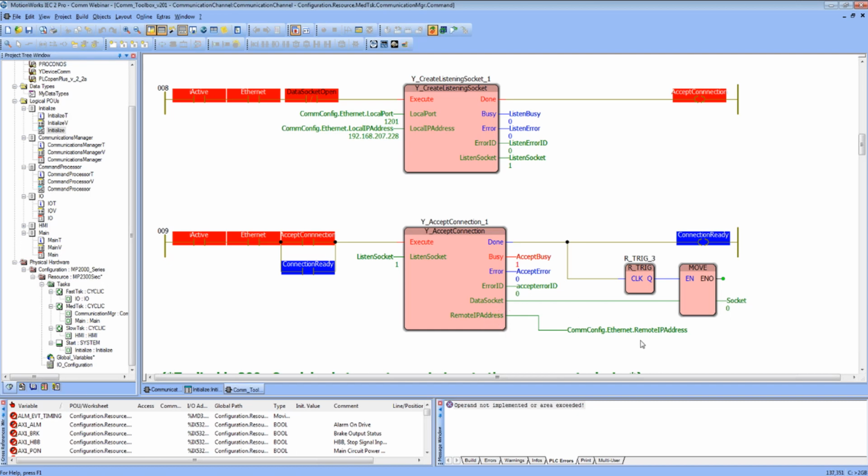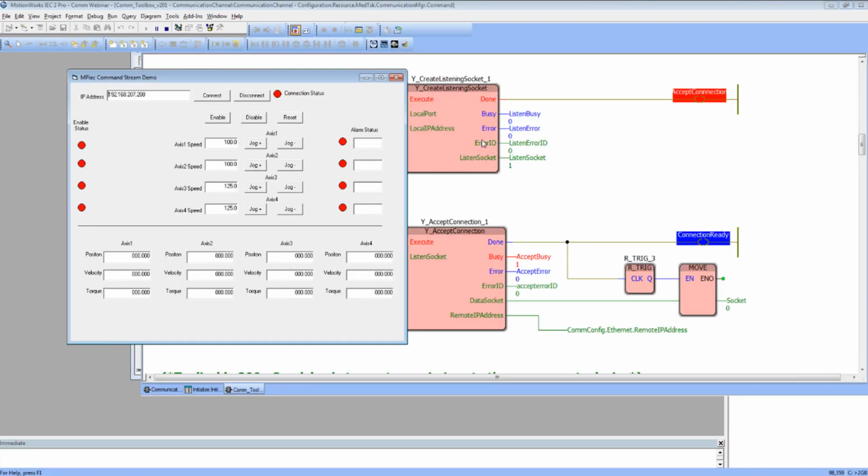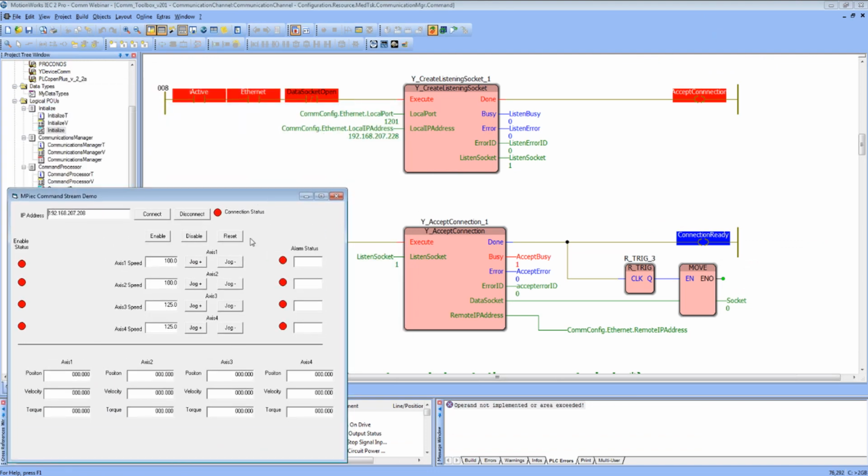When that happens, we will have a data socket, and we will know the IP address of the device that connected to us. And I'll show that happen right now. I have a Visual Basic program. So my controller IP address is 192.168.207.228, and the initialization in this Visual Basic program is setting the port number to 1201. So if I press my connect button, we're going to see that this will change state here and we'll have a data socket.